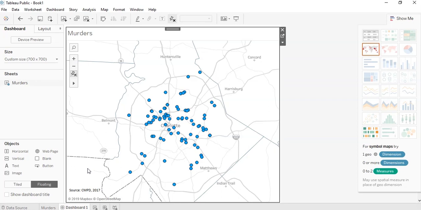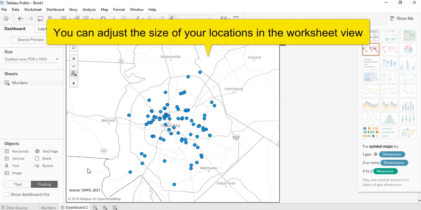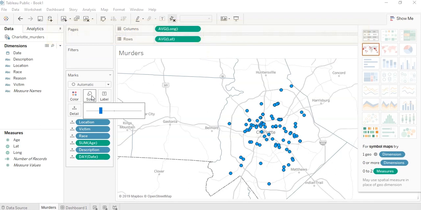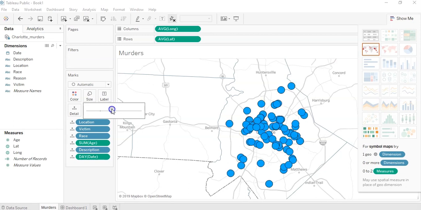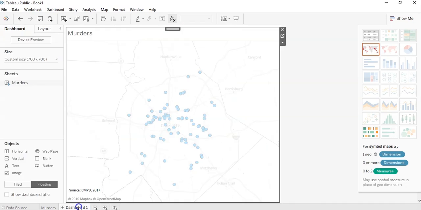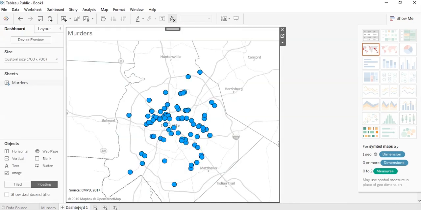Now that I'm looking at it, those points are pretty small. If you go back to your worksheet, the one that we called murders, open that up and click on size. That's the default size that Tableau gives us, but you can drag this and make them a little bit bigger. You can make them real big if you want. That doesn't make any sense to me, so I'm just going to make them a little bit bigger. And click back on my dashboard because that'll save any changes, and there you go. I think that looks a little bit better.